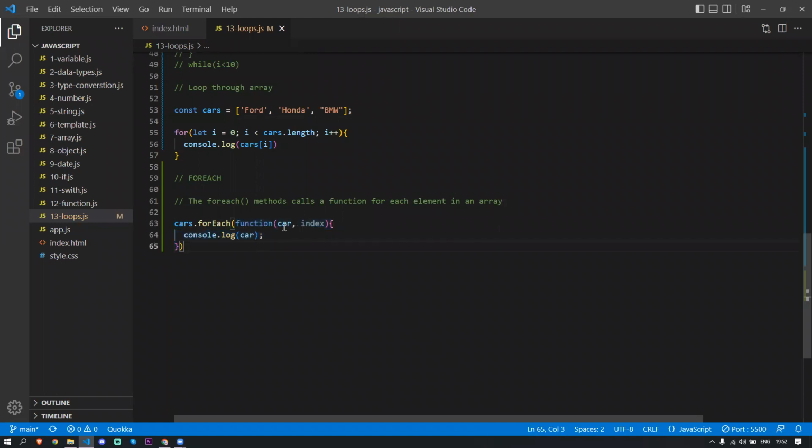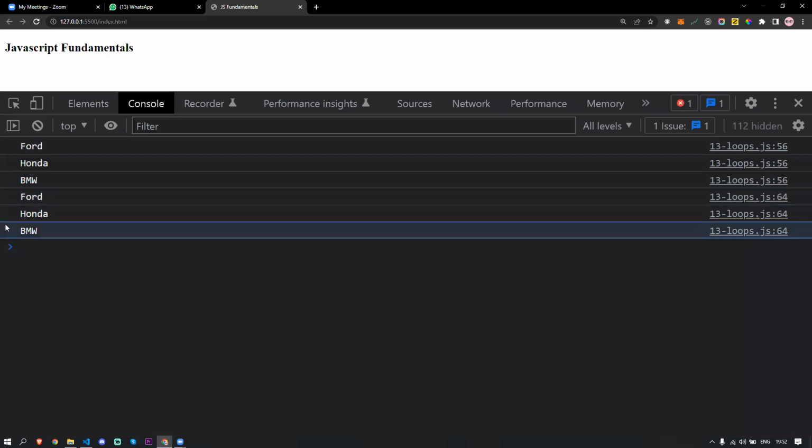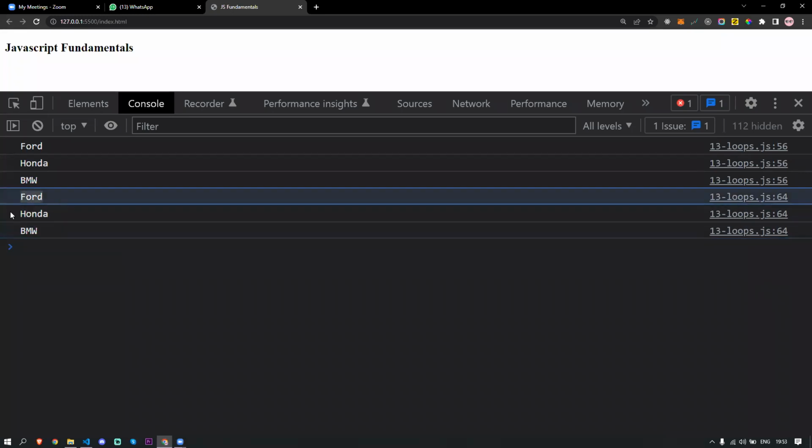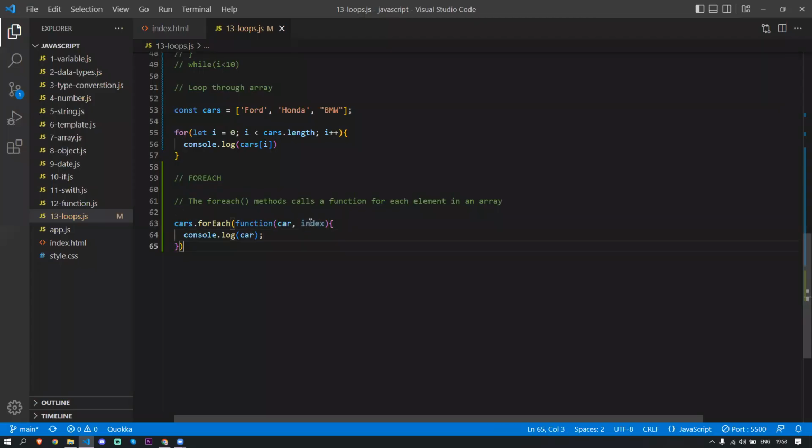This function takes two parameters inside. It's a car and index. So here I'm consoling the car. It's going to return Ford, Honda, BMW, right? It returns the same thing as the for loop did, but I can get the index here. For example, what is the index now? That thing we should want to understand. So here I'm passing the index. The index is the array index. Here I put that car.